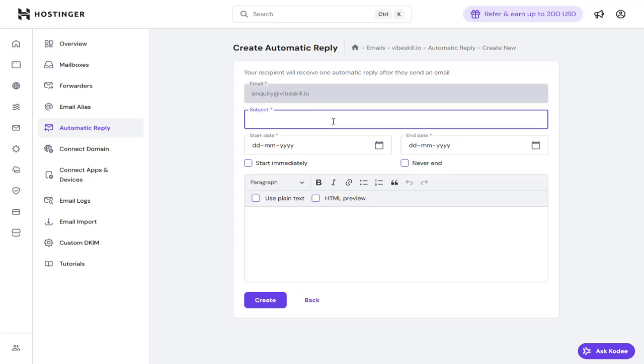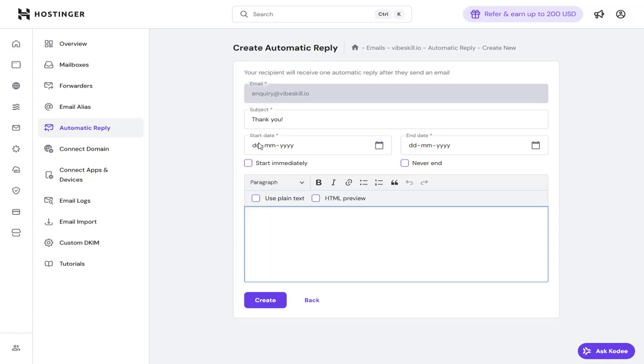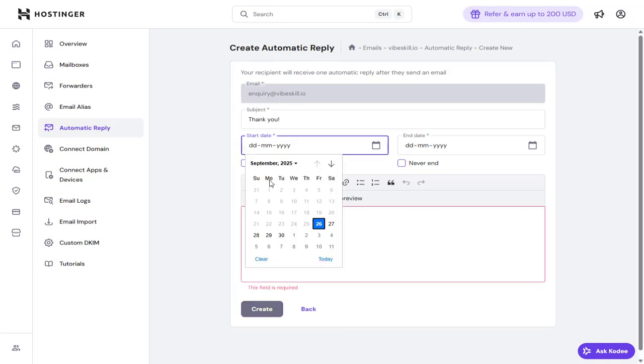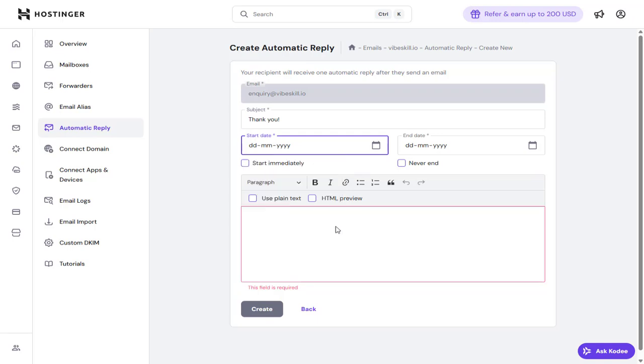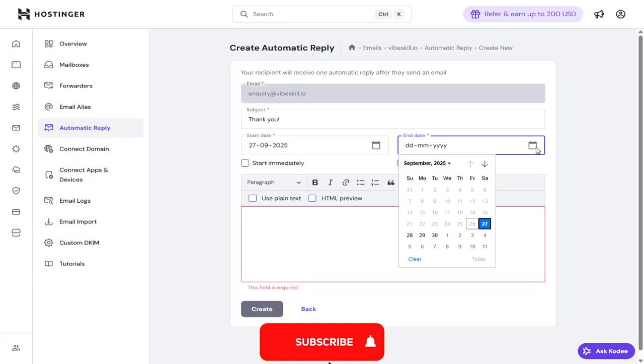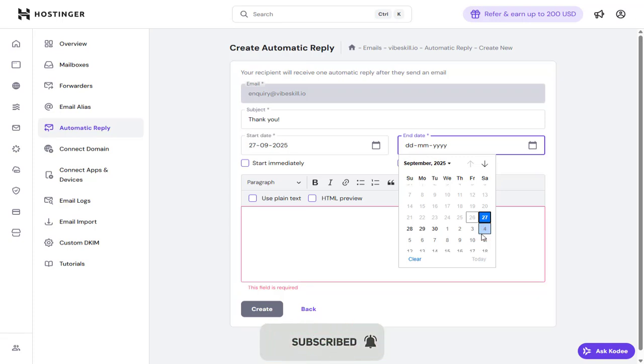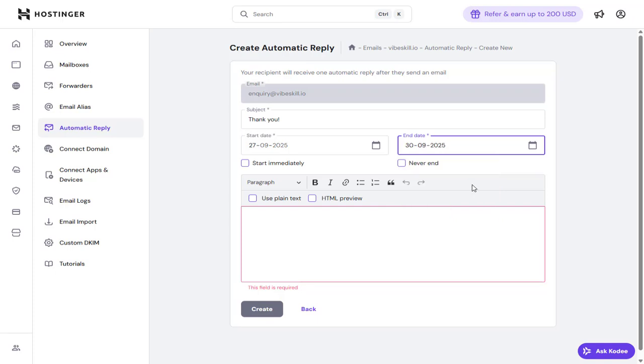In the first field, enter the subject of the Auto Reply email. Here, select the start date for when the email auto reply should begin. And in this field, select the end date for the auto reply, after which the automatic emails will stop. For example, if you are going on vacation and can't reply in time, you can set an auto reply message. If you want the auto reply to start immediately, you can select this option and continue without an end date. You can select this option instead.